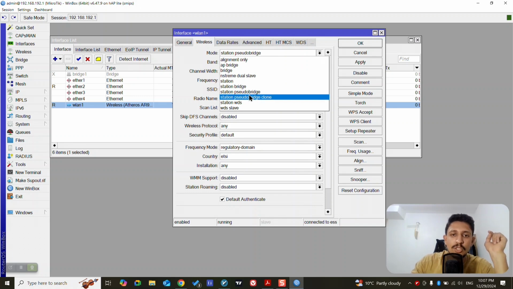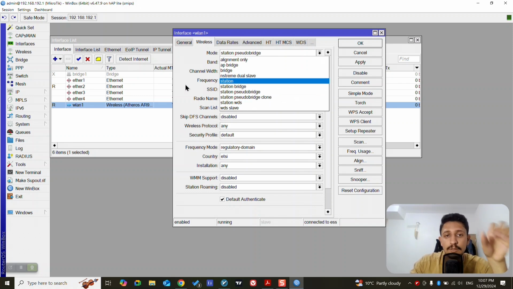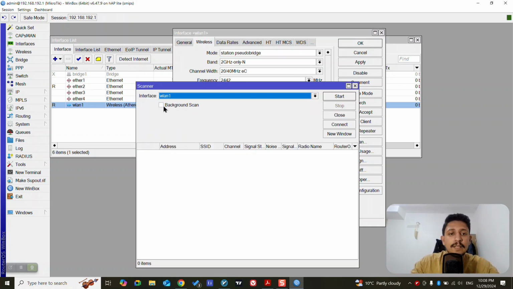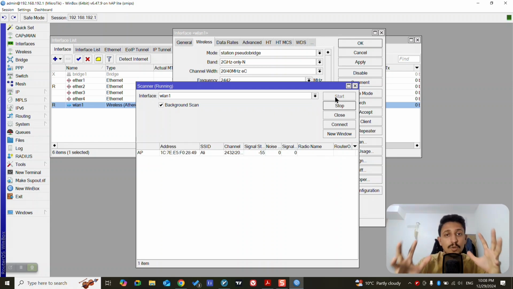There are 5 station modes here. Which one of them should I use? It depends on your scenario, on your network. Okay, here I choose station bridge. Then the only thing you need at this level is to scan and find your SSID. If you click on background scan and then click on start, it doesn't disconnect your Wi-Fi.